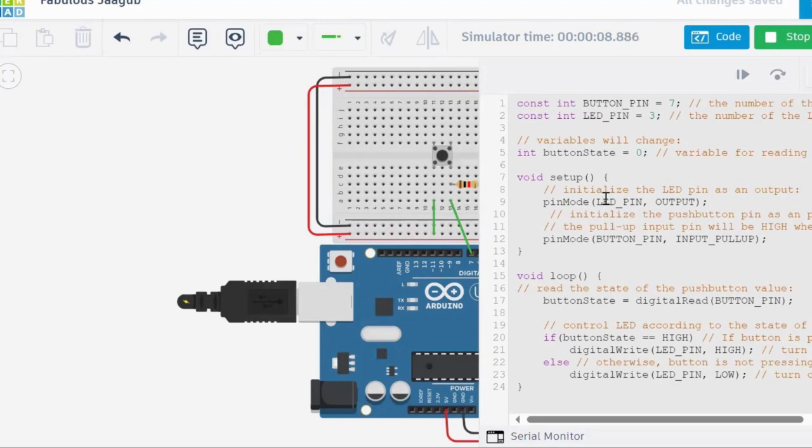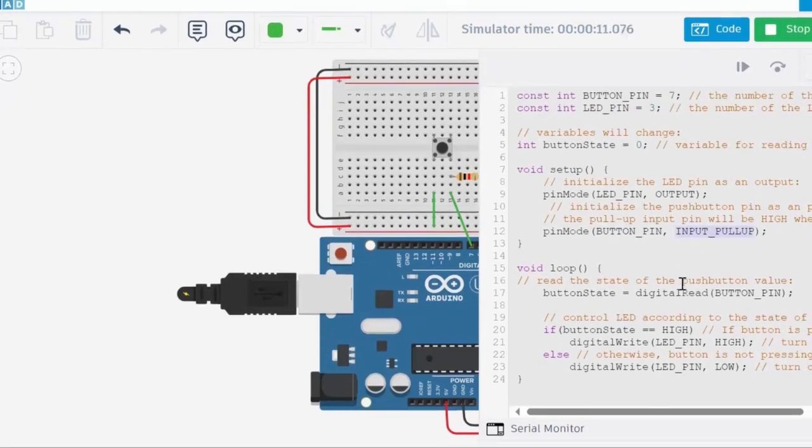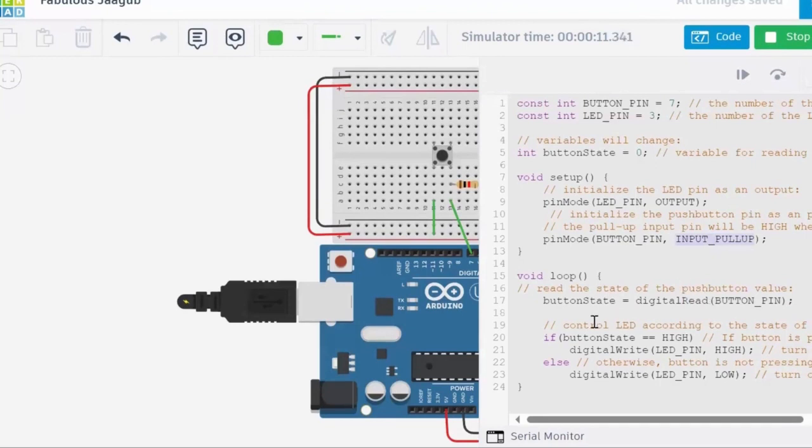Let me explain you the code also. So the code is pretty simple. I am saying the button is attached to digital pin 7 and the LED is attached to pin number 3. So the initial state will be 0. Button is not pushed. Okay, so what I am doing, I am telling pinMode LED pin OUTPUT.